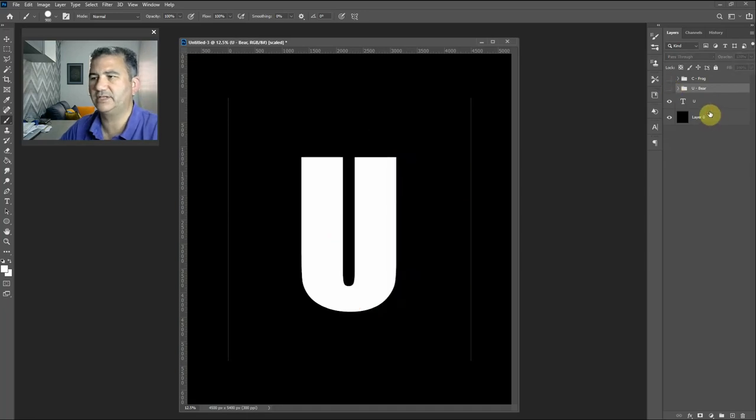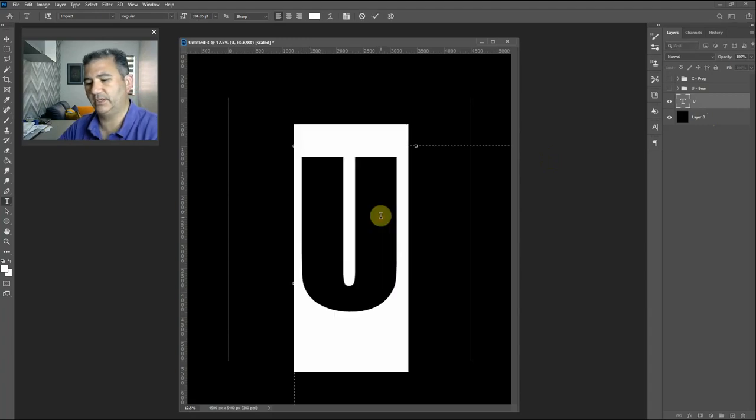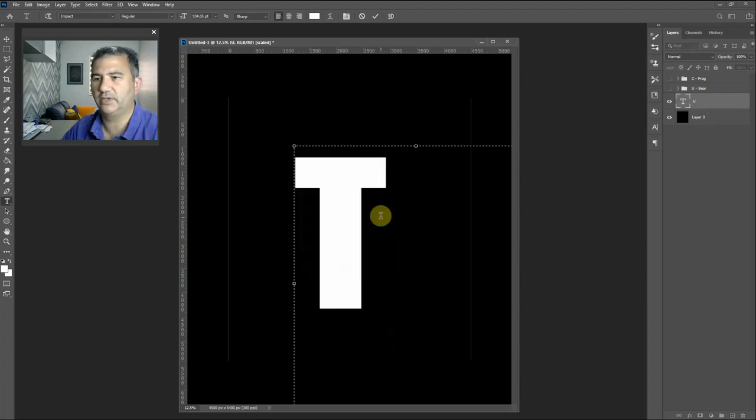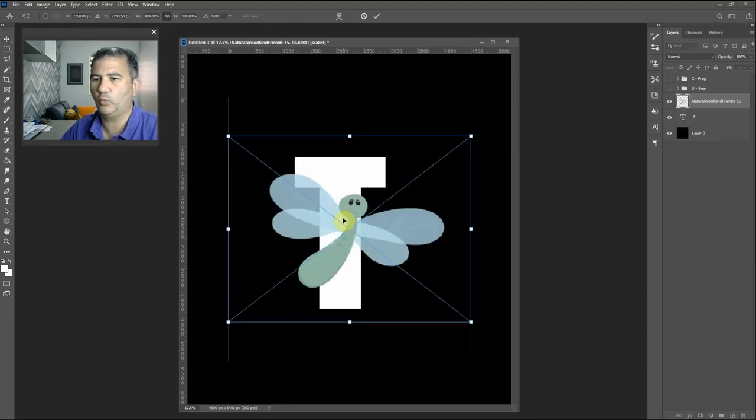Okay, so the next thing we need to do is work on the next letter, which in this case is the letter T. So hitting T on the keyboard to activate the type tool, we're going to highlight and hit the letter T. Okay, we'll just clear that now, and now what we'll do is bring in the dragonfly. I'm just going to bring that in holding the shift key on the keyboard. I've dragged it in.